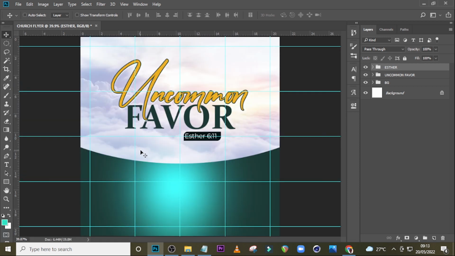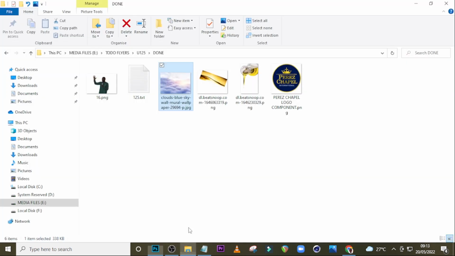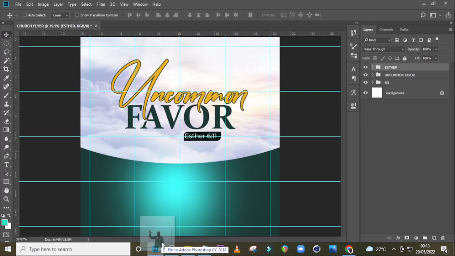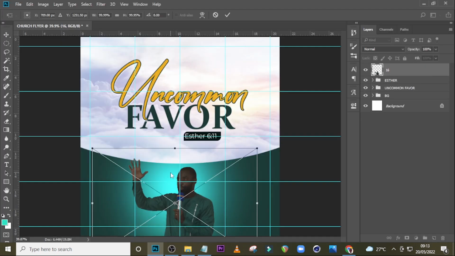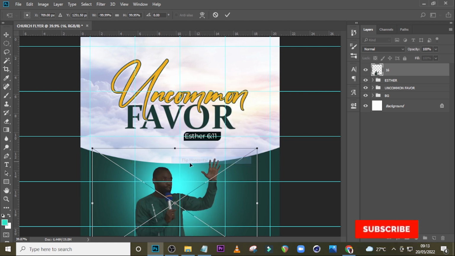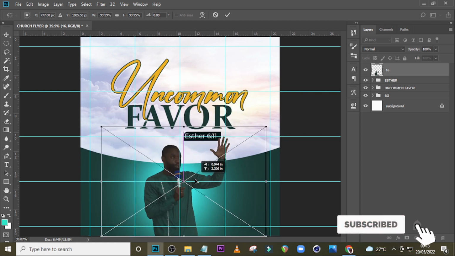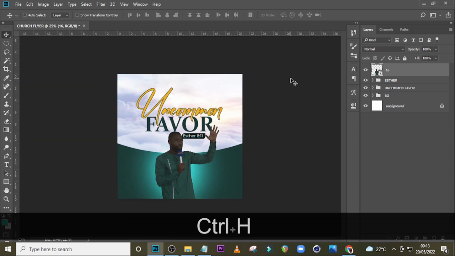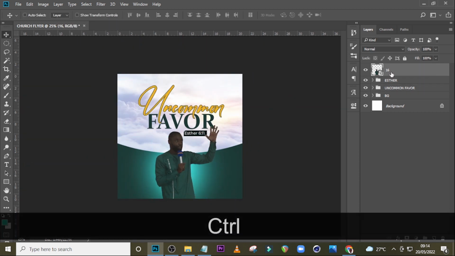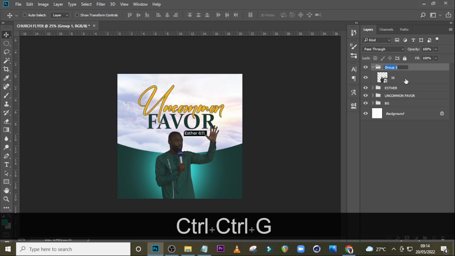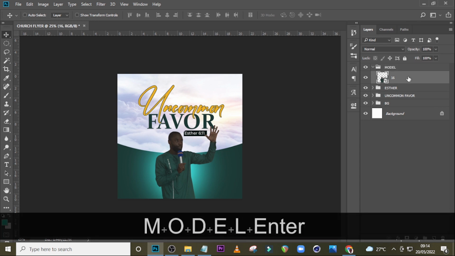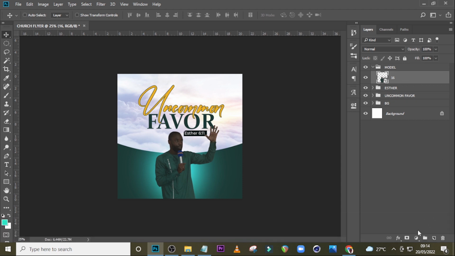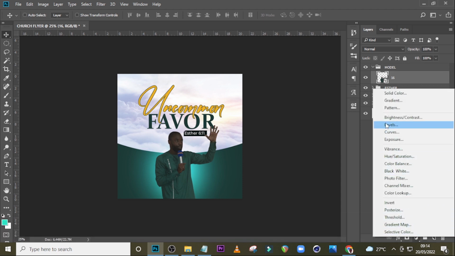Now let's bring our image, drag it there, release it, flip horizontal, and then drag it like that. Sorry, the image here is too dark. Let's call it model. It's too dark, so we need to brighten it up. We are going to use two particular adjustments to brighten it up. The first one we are going to use is levels.